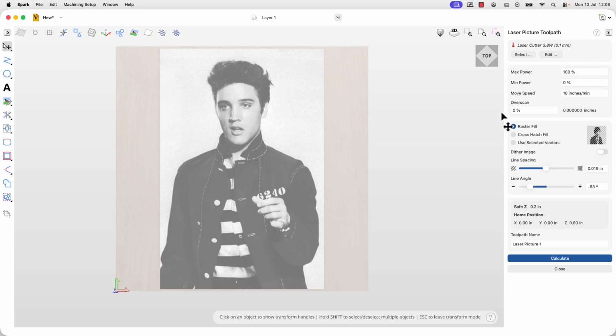So that covers the power, speed and overscan settings, and now we can move on to the next section of the form, which dictates the strategy type we're using within the laser picture strategy. Okay, so these different strategies are essentially just different styles of how you would like the laser picture to look.